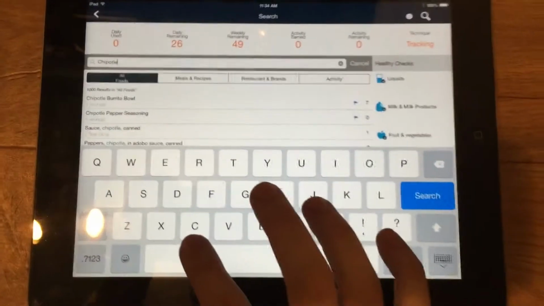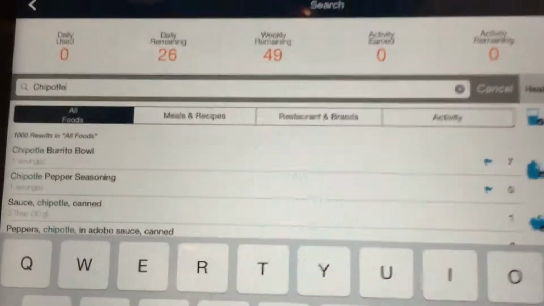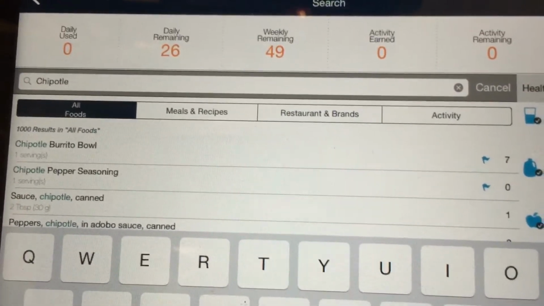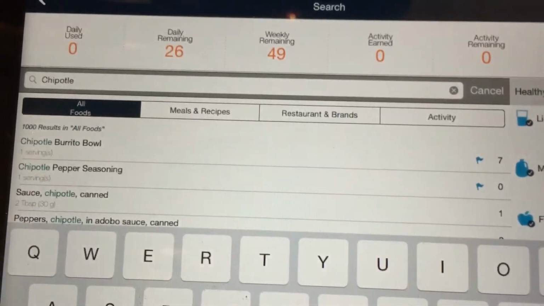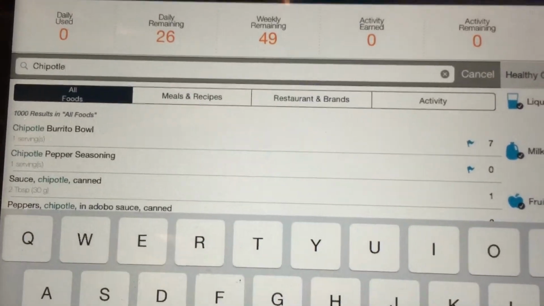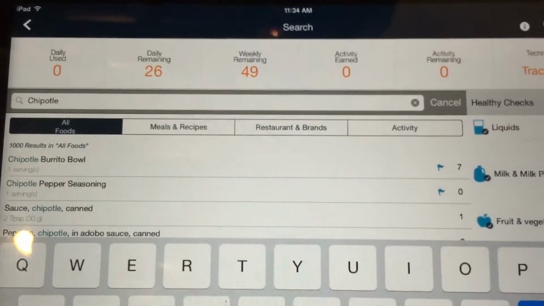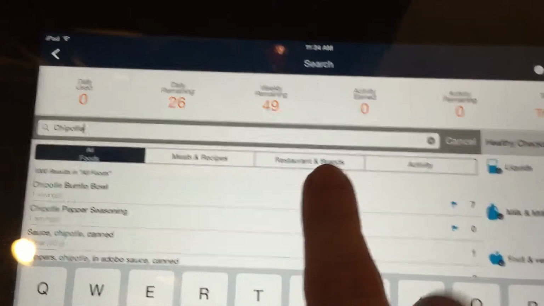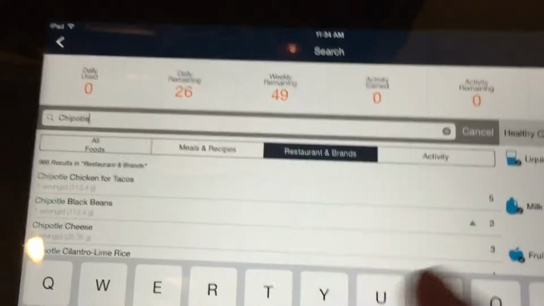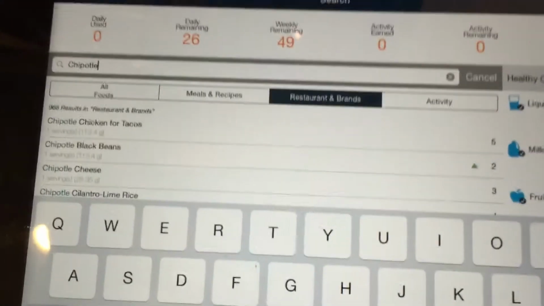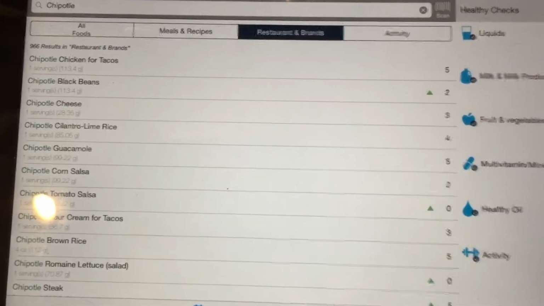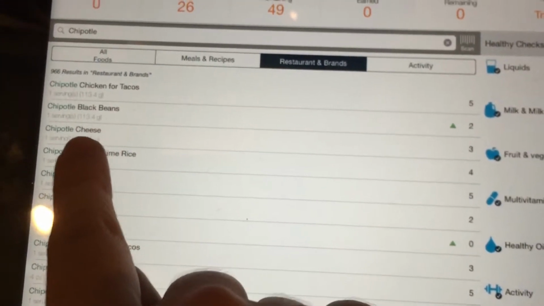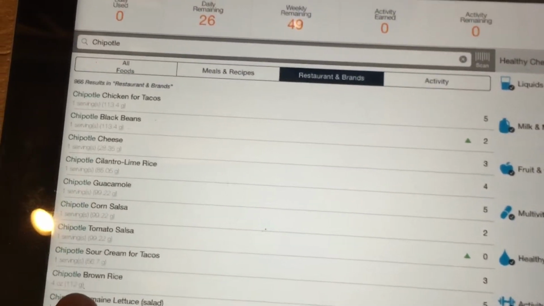So I can type in Chipotle, and as I type that in, you'll see these boxes here at the top. It says all foods, which will give you every listing, and look, there's 1,000 results, which can be a lot for a member to sift through. But it's not a meal or a recipe either, it's a restaurant and brand. So you can tap this as a filter, and it's gonna, let me move this out of the way here. So then all it is, it's got all of the Chipotle listings over here.